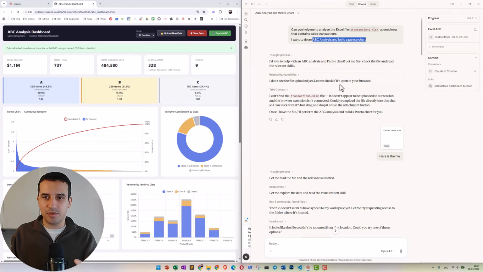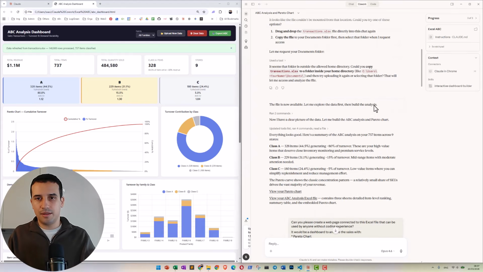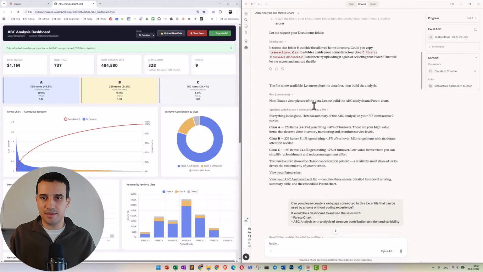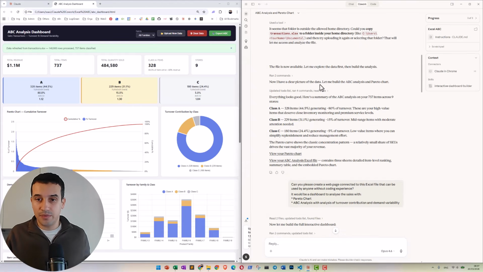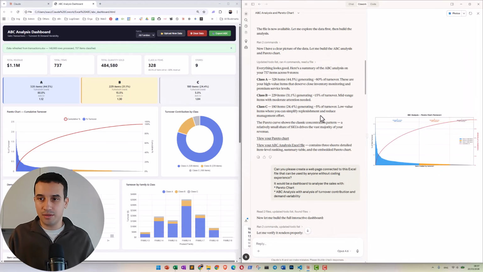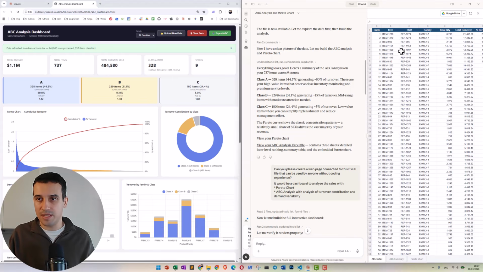Claude Cowork was not able to locate the file. Then after some rechecking, it was able to find it. The good thing is, the first thing it did was check the content of the file. It then performed, probably by generating Python scripts in the backend, an ABC analysis with the different classes and a Pareto chart, and you could see the Pareto chart and the results of the ABC analysis already.